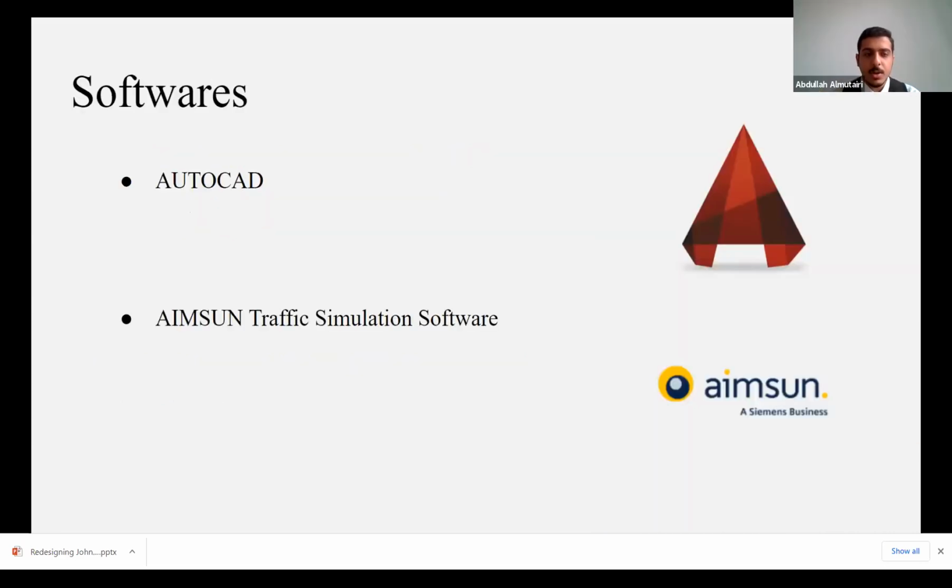In this project, we used two software programs. The first is AutoCAD, to provide a design for the project, containing dimensions, details, and solutions. We also used a traffic simulation system to test our design, to see if it's efficient and works accordingly, and also to provide dynamic traffic simulation.